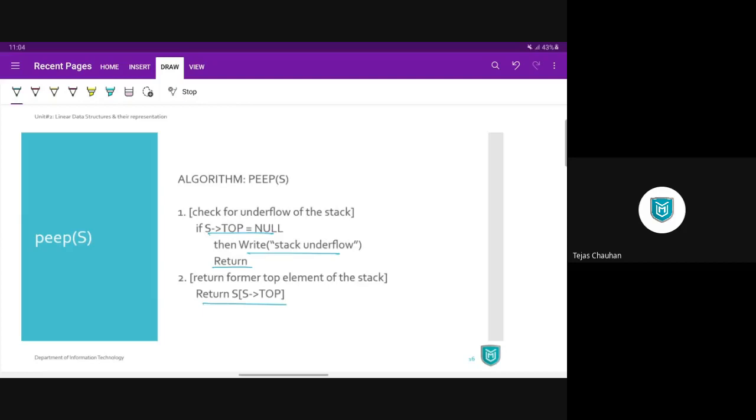Are you clear with push, pop, and pip, the three major operations of stack? I want your feedback in the chat box. Okay. Yeah, thank you. So these three are the major operations on stack: push, pop, pip.